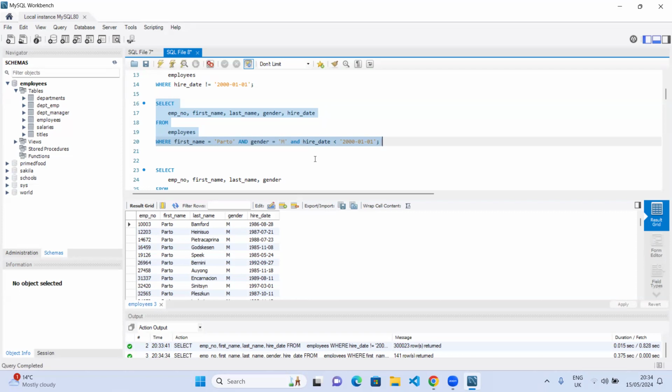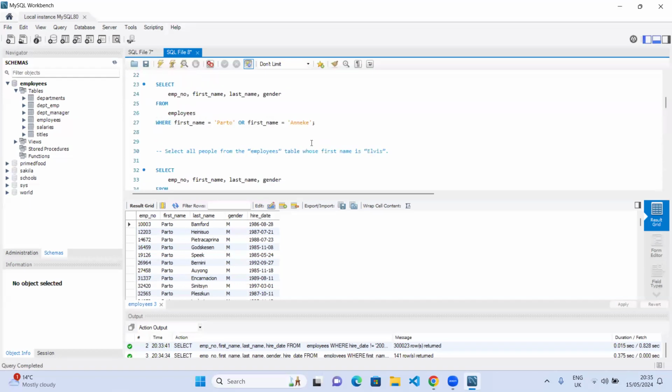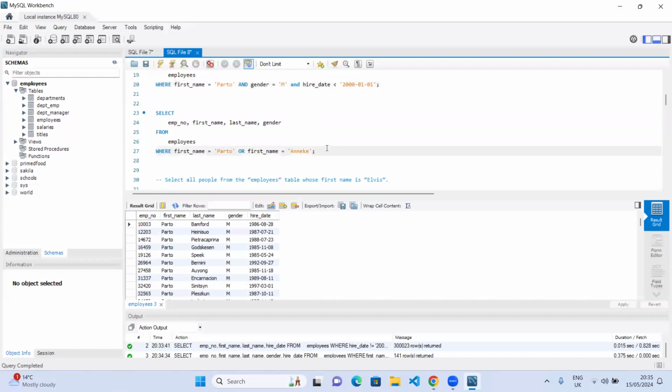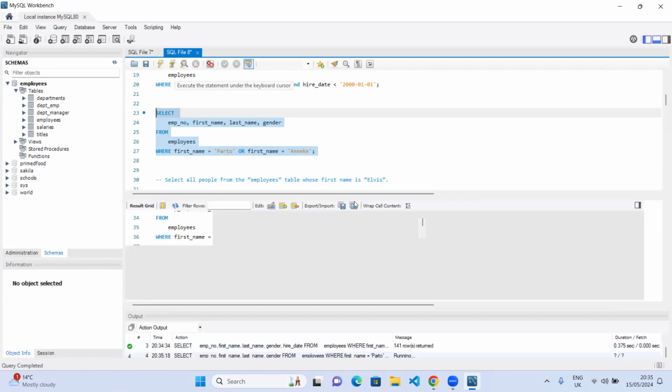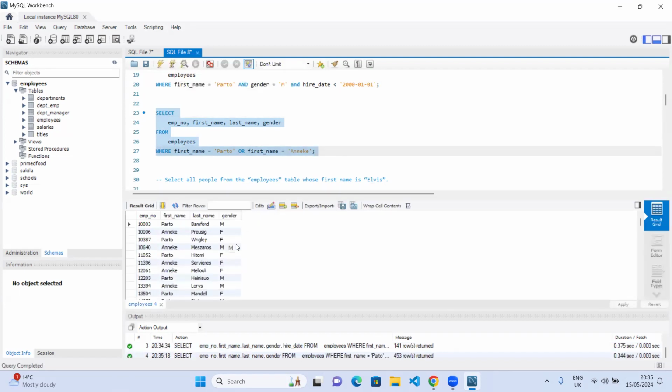So then we also moved on to some of the best practices. We use and with conditions set on different columns, like hire date and gender, or first name. You can do it with and. But with or, the standard is to do it with the same column. You can see how we did it, first name and first name, because we want to bring everyone that is either Pato or Aneke, and we were able to get that.